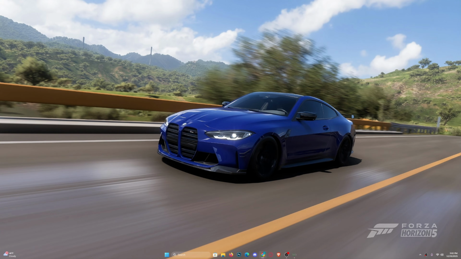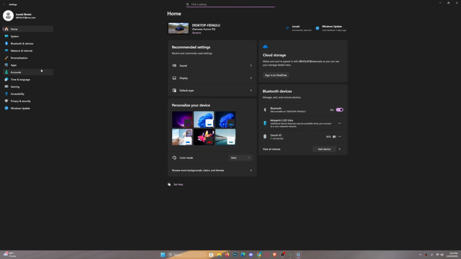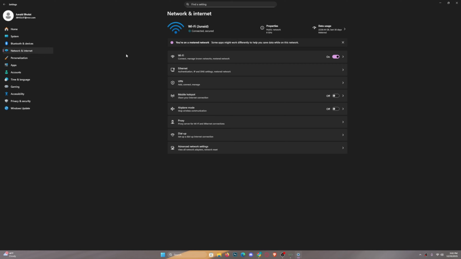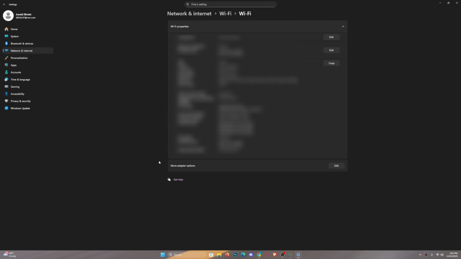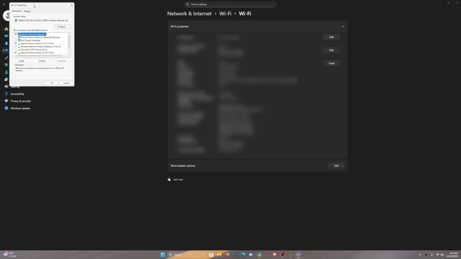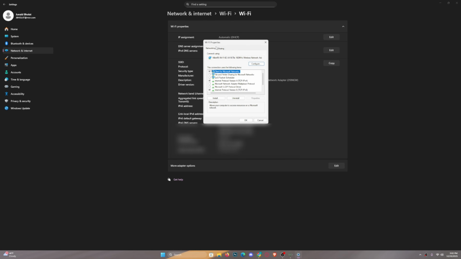So what you do is go back to your settings, Windows plus I, and then go into Network and Internet, go into Wi-Fi, unless you use Ethernet, but I'm going to go into Wi-Fi. Go into Hardware properties, click on More adapter options. That pops up. You are going to click on the ones that I have checked. Client for Microsoft Networks, check that. Internet Protocol version 4, check that. Internet Protocol version 6, check that. All the other ones, disable.